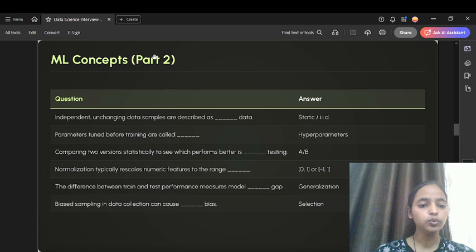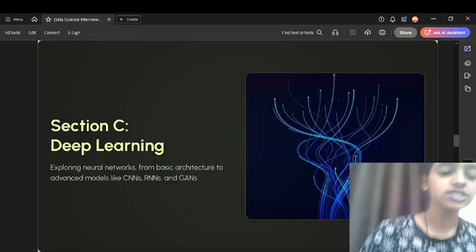Then we move to section C, and section C deals with deep learning, exploring neural networks from basic architecture to advanced models like CNNs, RNNs, and GANs. So our first set of questions in deep learning.